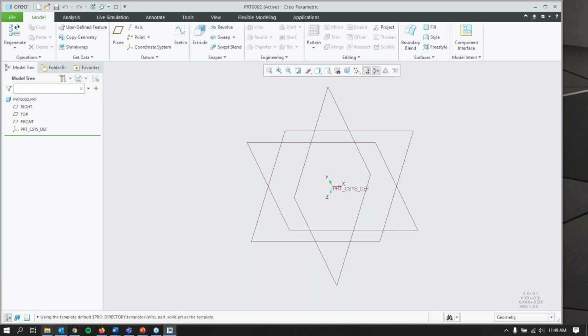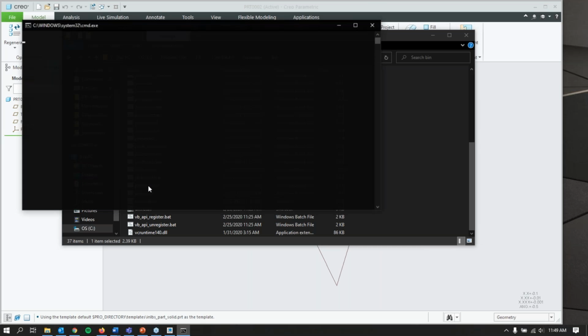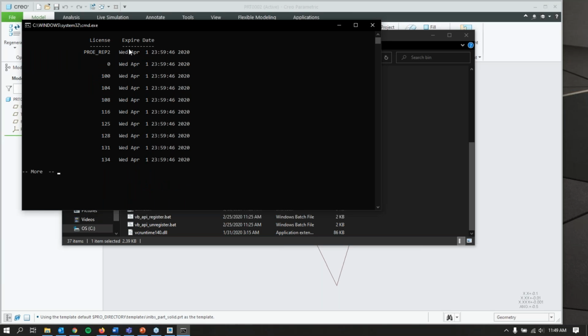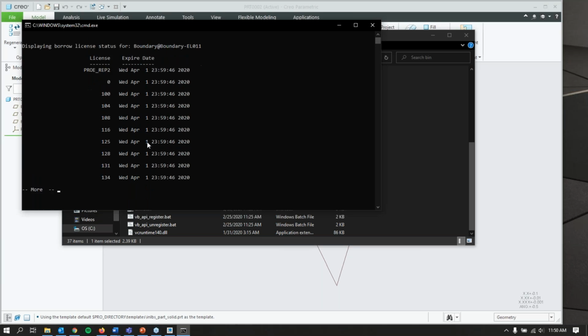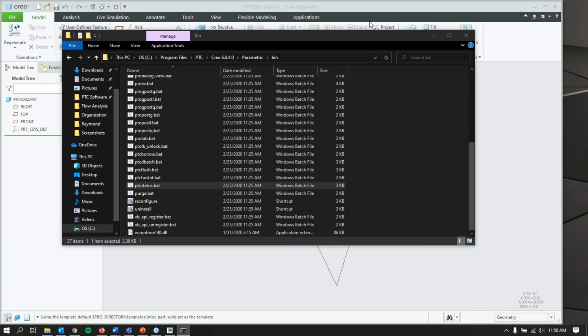One thing I can do, I'm going to go ahead and run PTC status again. And now it actually says displaying borrow license for my computer name. You can see the expire date is set to tonight at midnight. And I'm completely disconnected from the license server, so you can see these are still showing up, still available. Pretty cool.